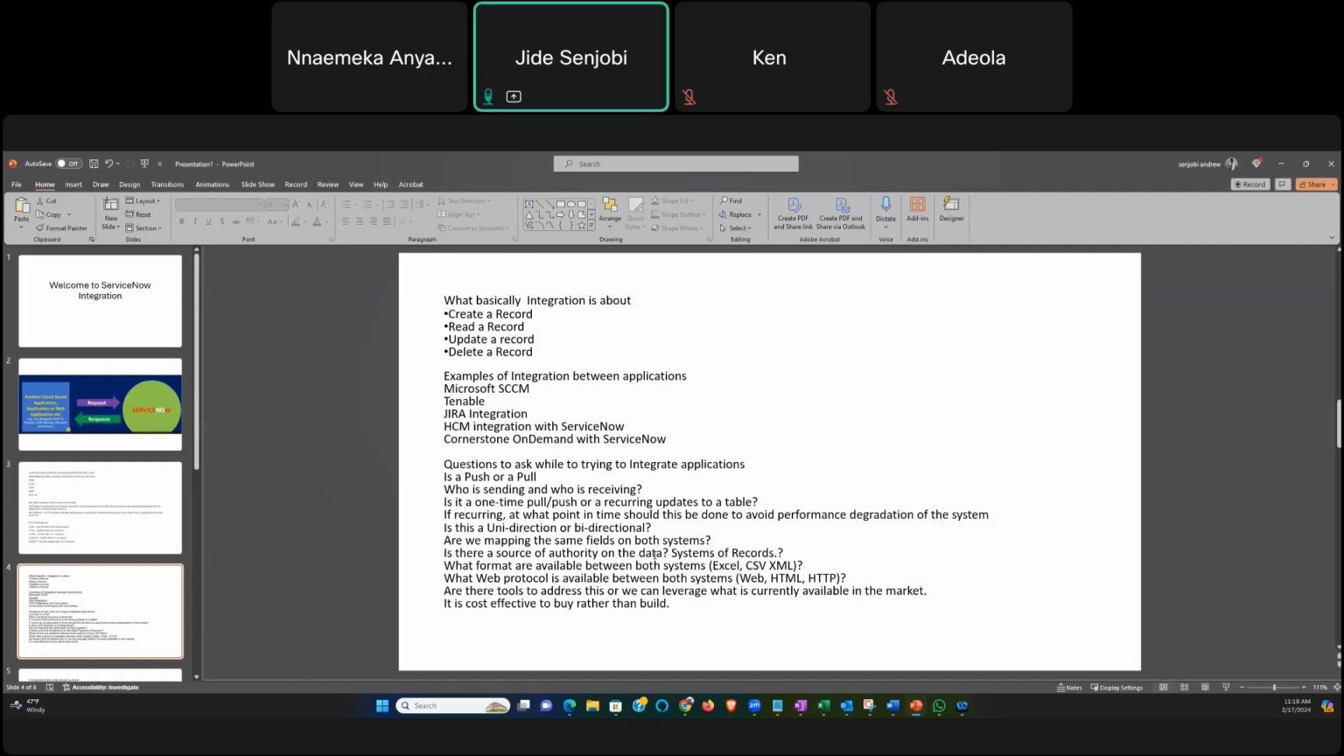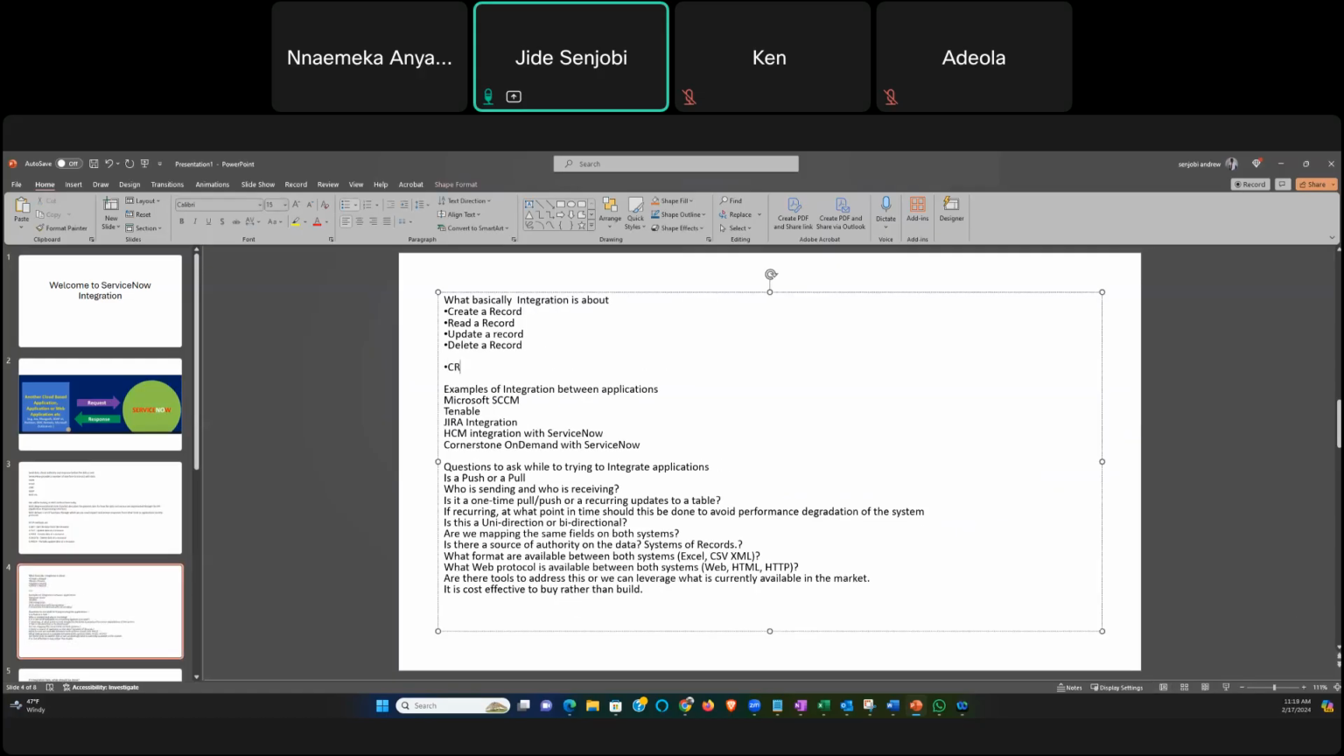So what integration is basically about, like I said earlier, is we create a record, we read a record, we update the record, and we delete the record. If you want to have this stored in your mind, you can use the CRUD acronym. Whenever you see CRUD, you know it's create, read, update, and delete. That's basically what integration is mostly all about.